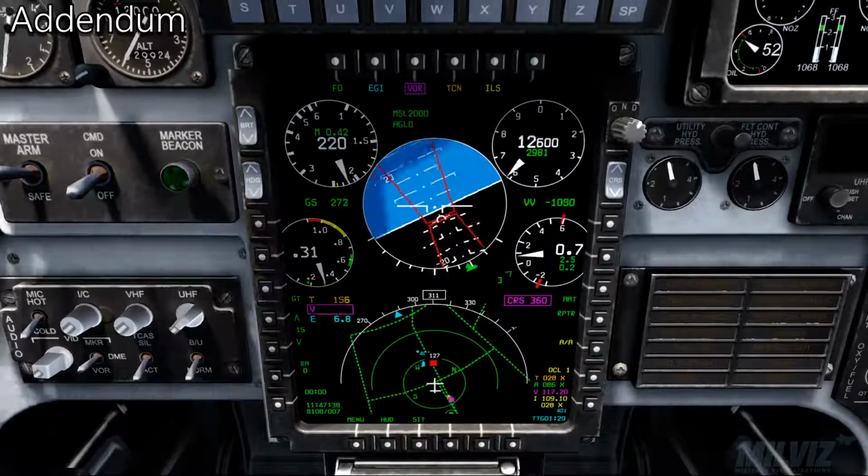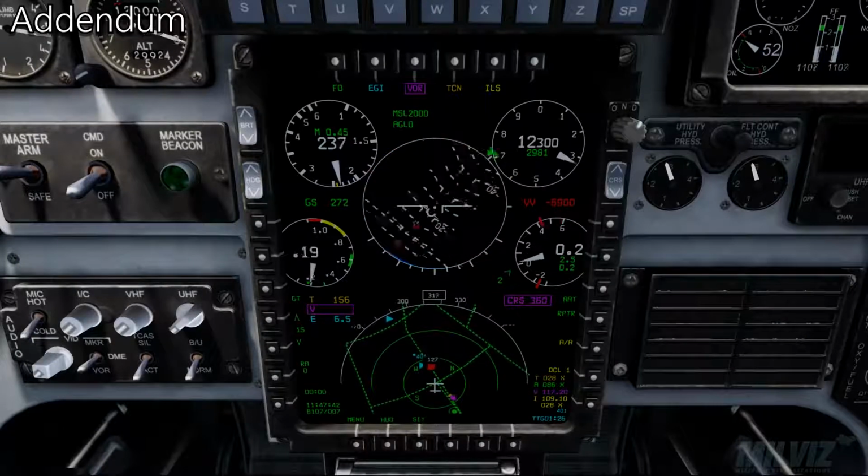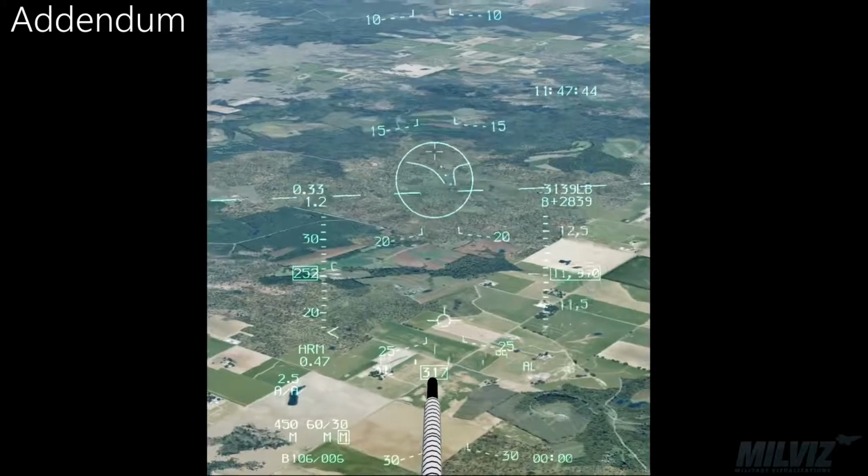Descend, descend, descend. Clear of conflict.